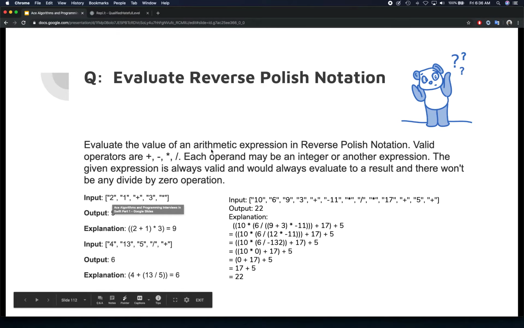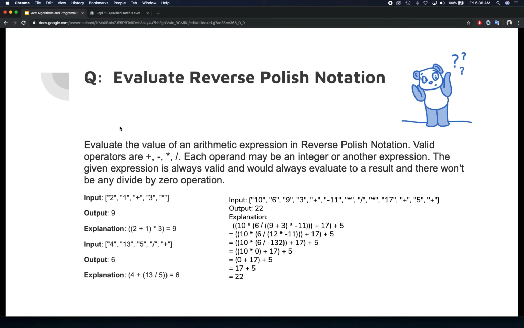We will analyze each item in the array. Let's say it's 2. If it's a number, we're going to push it into the stack. So we're going to push 2, and we're going to push 1. As soon as we encounter an operator, we're going to pop these out.